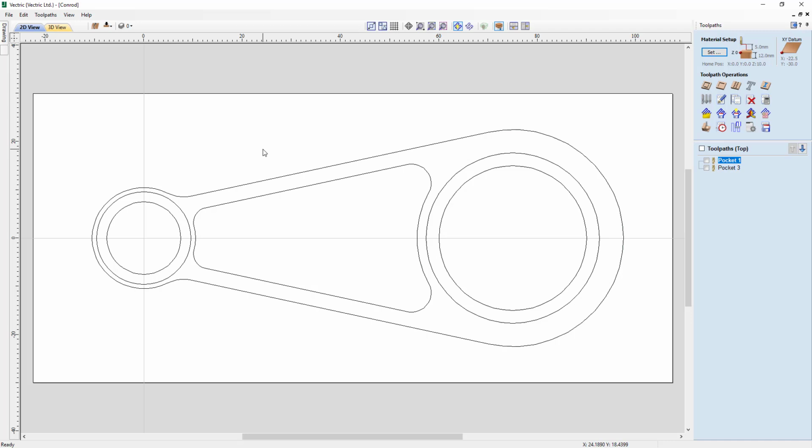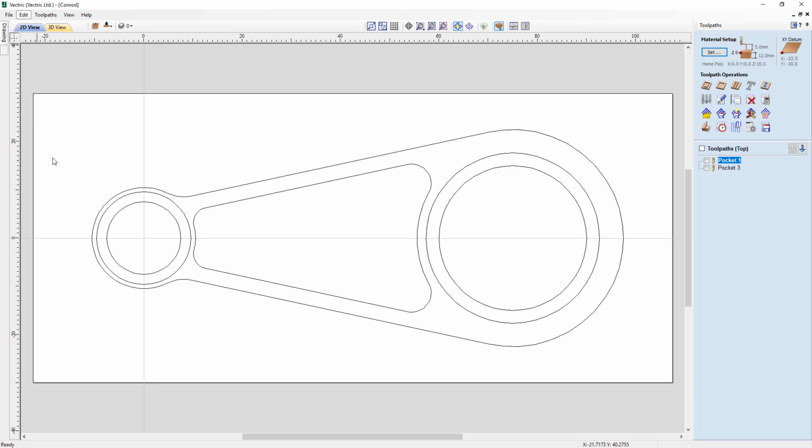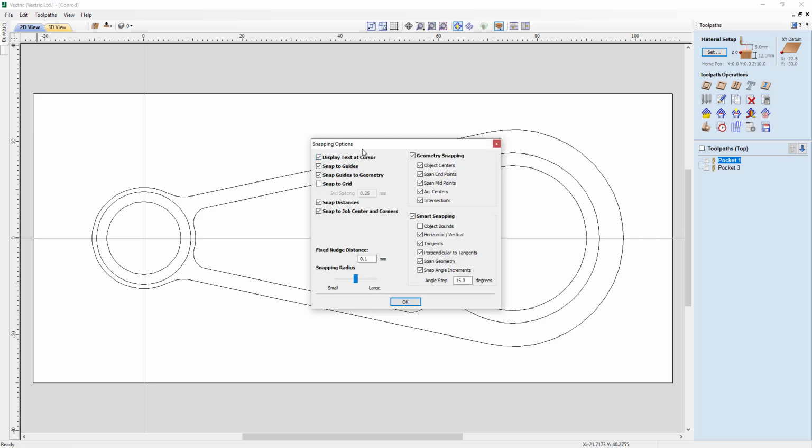Now in our smart snapping, we have an option that's not currently turned on, but if we turn it on, it will allow us to actually snap to the bounding box of a selected vector. So if I go up to Edit and go down to Snap Options, I can either press F4 or I can just click. And these are all of the snapping options that we have, and there are a ton of them, and that just shows how powerful our smart snapping and our geometry snapping options are.